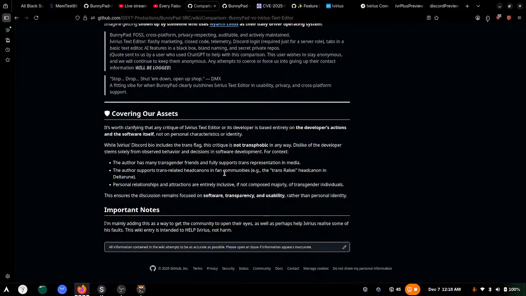It's worth noting that any critique of Avira's text editor or its developer is based entirely on the developer's actions and not the software itself. It's based entirely on the developer's actions, not on personal characteristics or identity. While Avira's Discord bio includes the trans flag, this critique is not transphobic in any way. Dislike of the developers stems solely from observed behavior and decisions in software development.